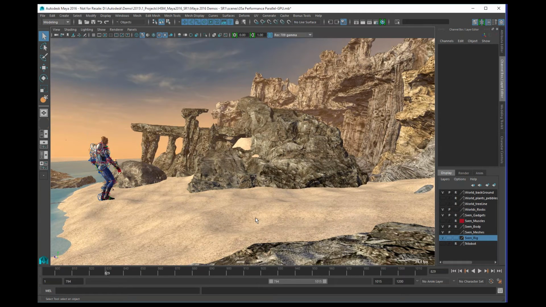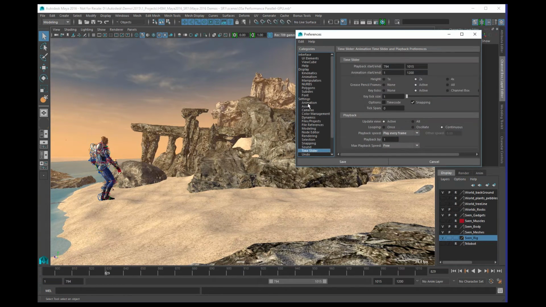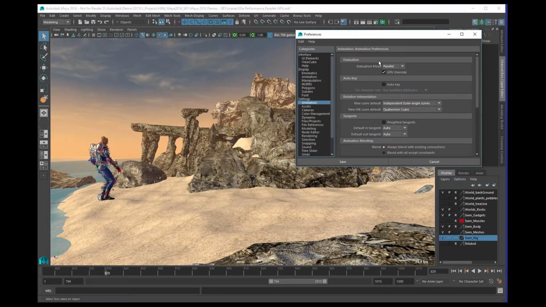So these are the things that are very important for the performance of the character and for the performance of your whole scene. So check it out. Check especially the preferences. Make sure that, you know, under animation you are in parallel mode, and maybe GPU override, depending on your graphics card, GPU override should be on.